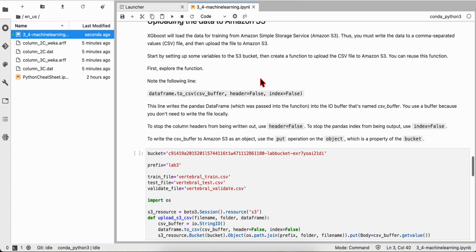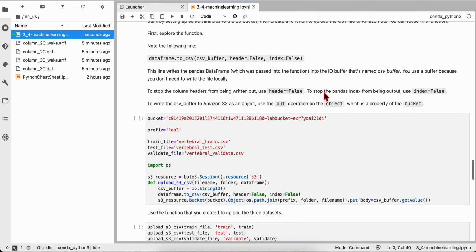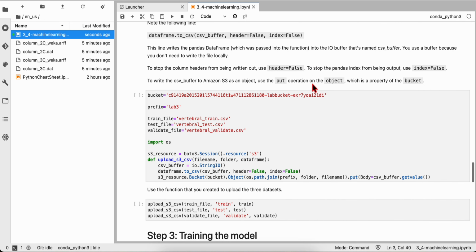First, explore the function. Note the following line: dataframe.to_csv(csv_buffer, header=False, index=False). So this line writes the pandas data frame, which was passed into the function, into the IO buffer that's named csv_buffer. You use a buffer because you don't need to write the file locally. To stop the column headers from being written out, use header assigned to False. To stop the pandas index from being output, use index assigned to False.